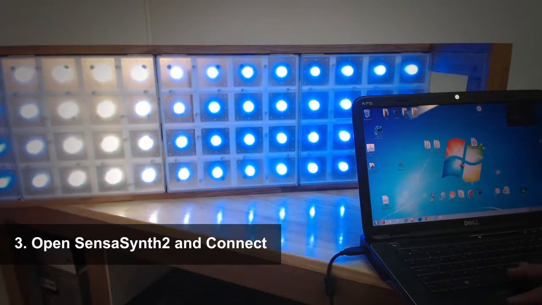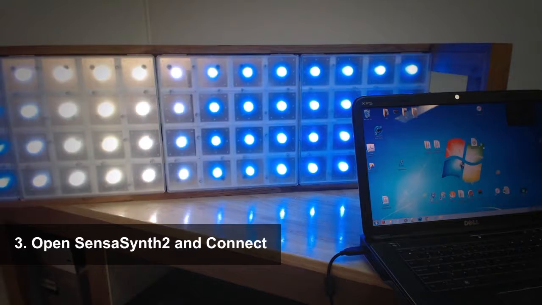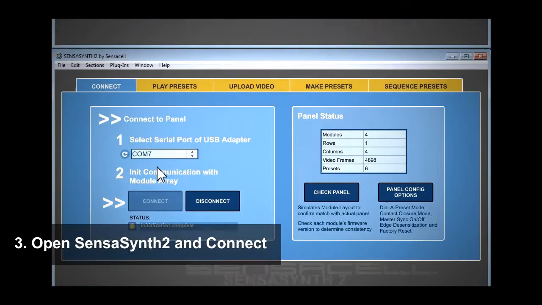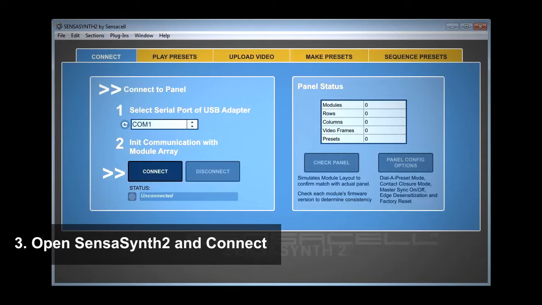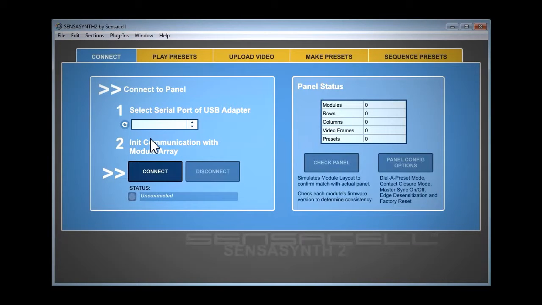Now open SensaSynth 2 on your computer. First, select the serial port that is associated with the USB adapter from the pop-up menu. It is probably the only serial port listed. If there is more than one, try any port that is COM3 or above first. If there are no ports listed, see the SensaSynth tutorial number 4, Troubleshooting Connections.